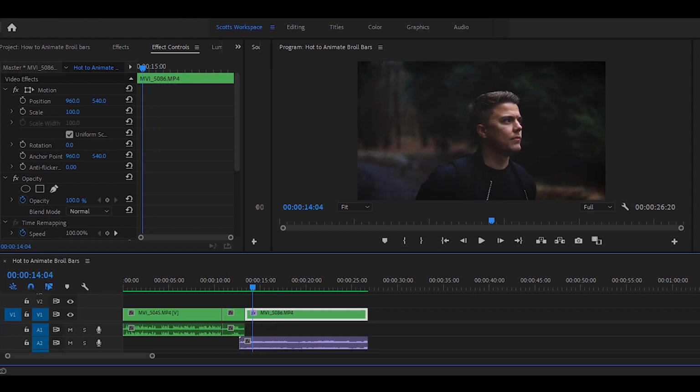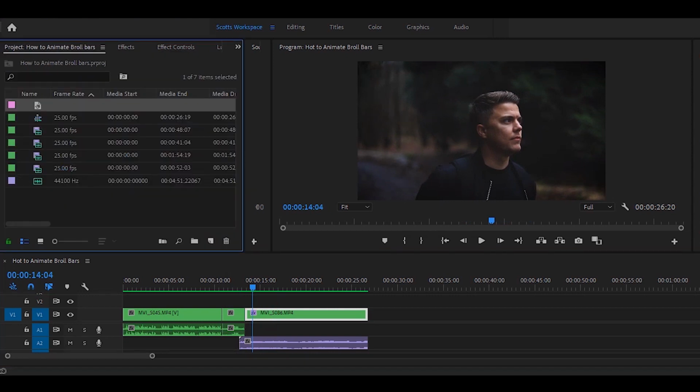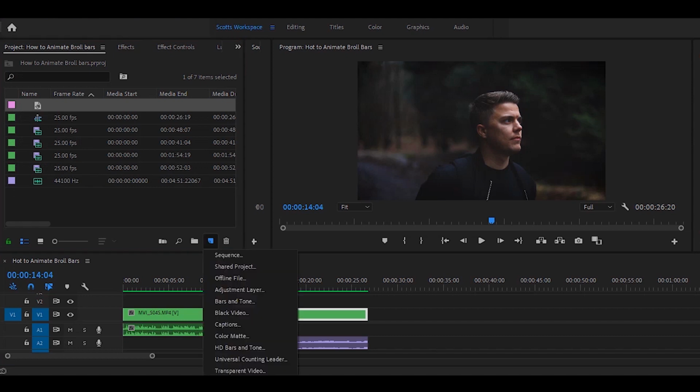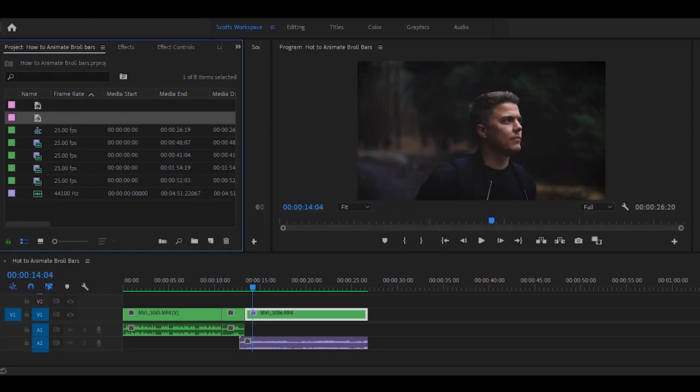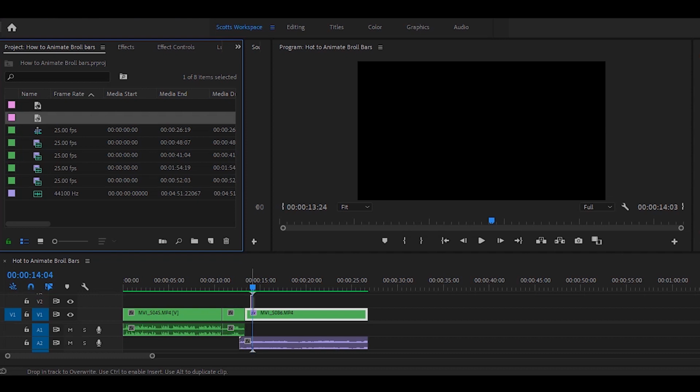Very simply, first thing I'm going to do is make an adjustment layer. So I'm going to come here to new item, go to adjustment layer. Okay, make sure all matches up, and I'm going to drag that across to my timeline.